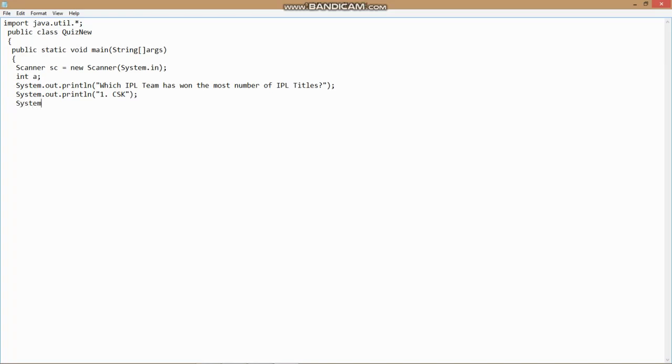Again we're going to type System.out.println option 2, Mumbai Indians, then option 3, KKR, and then option 4, Delhi Capitals.